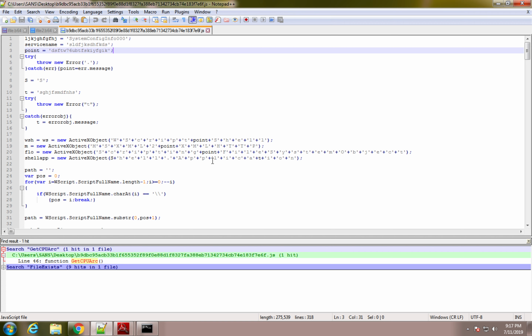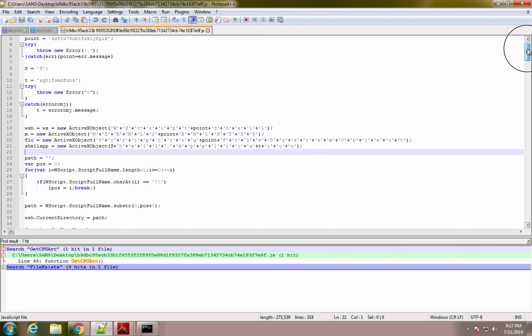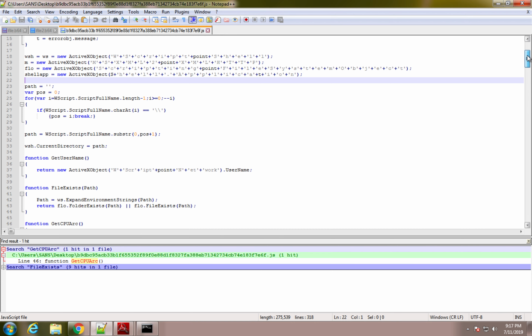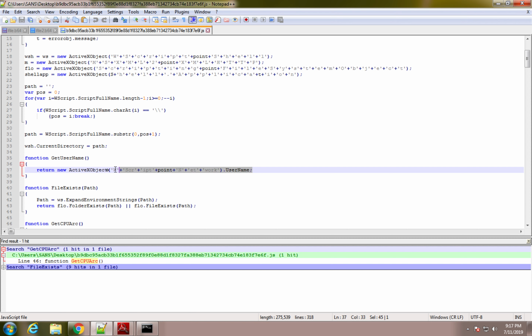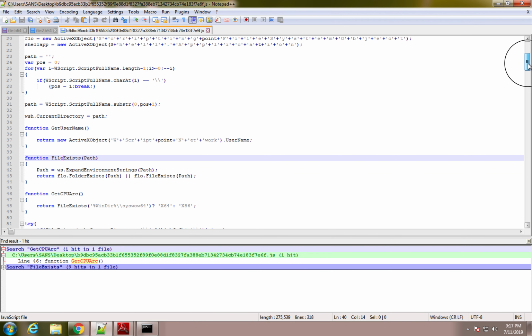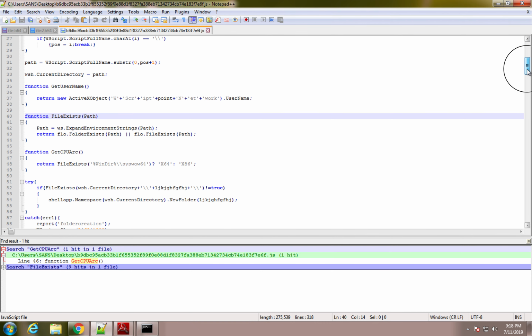XML HTTP, creating some shell stuff, and doing some for statements, trying to see the current path, the current directory, grabbing the username here. We also see that there's a function for seeing if a file exists, a function for getting the CPU architecture, so if this file exists, it's 64-bit, if not, it's x86, or 32-bit, whatever.